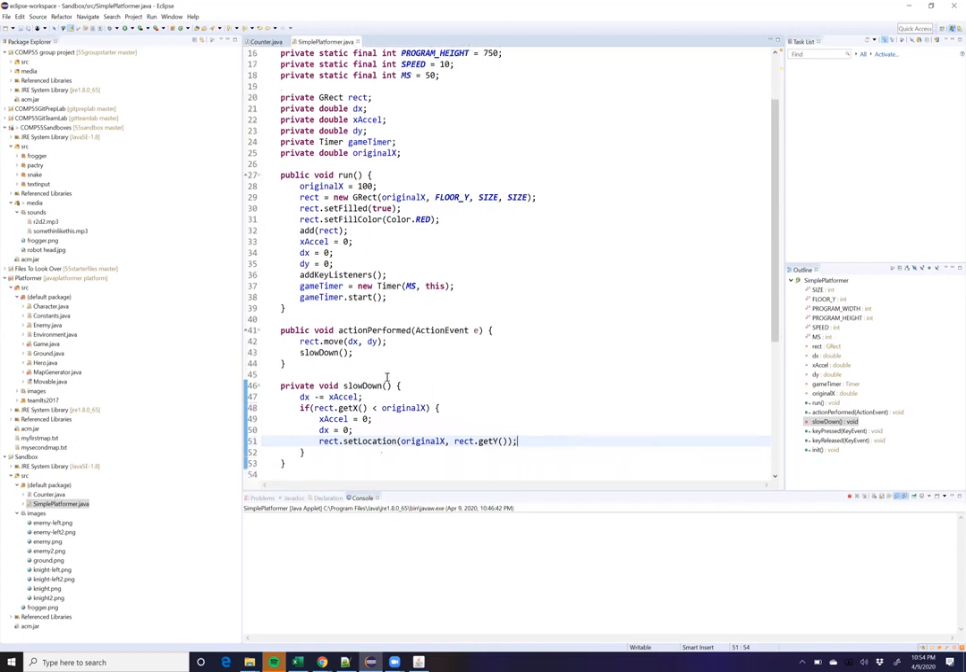So let's go ahead and try this again. All I did was change this to say if my X coordinate is less than originalX, then go ahead and set the location and turn off my acceleration and my velocity. Let me go ahead and run that.